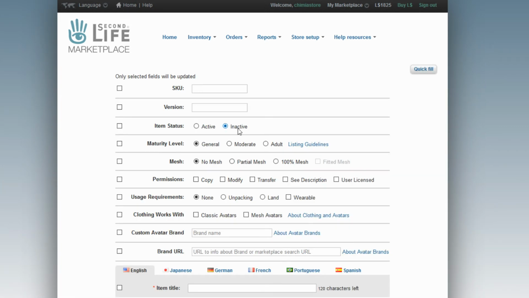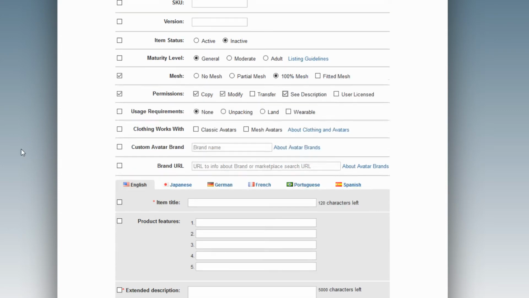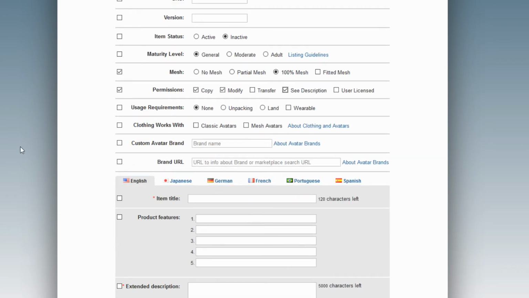Okay, so we still want them inactive for now. The maturity level, we will change that individually. They're both 100% mesh items, original mesh. So with this item, they're not transfer, they're modify and copy. And I'm setting C description because it's one of those deals where the mesh itself is modified, but all the scripts and animations and stuff inside are not. So I check the little C description box, and in my description I talk about whatever's going on.